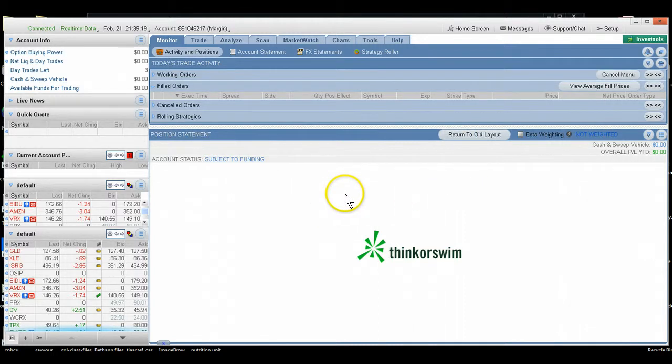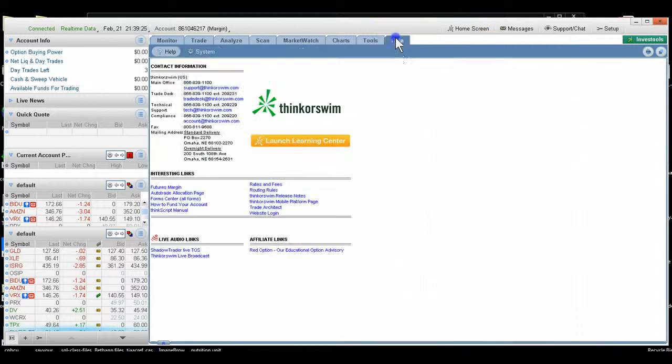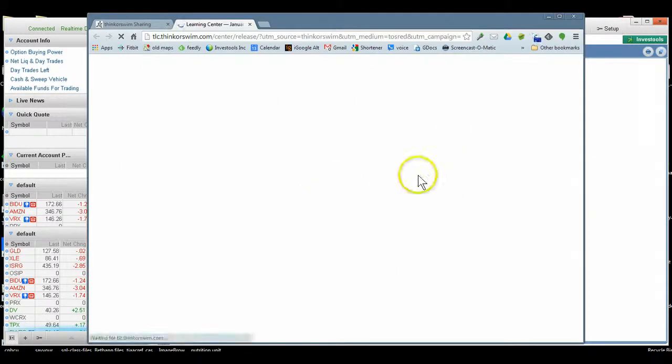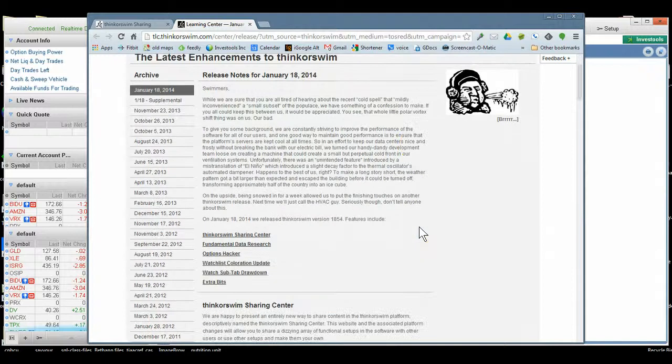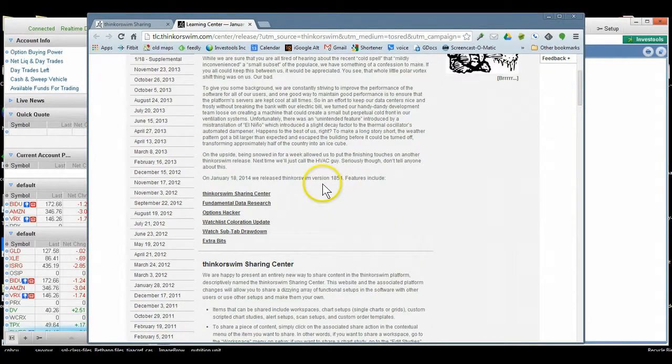So this is the ThinkorSwim platform. In this case, we're going over to the Help tab. Then we'll go down to the Release Notes. And this is a copy of what you receive on the email. And you can see that for the January updates, they had several things that they had added. I'm going to be going over the ThinkorSwim sharing, a little bit about the fundamental data research.